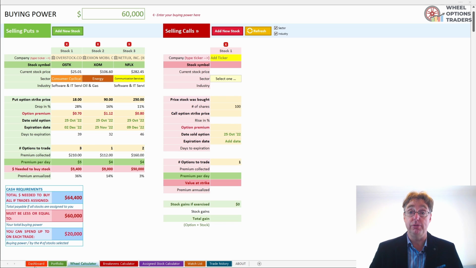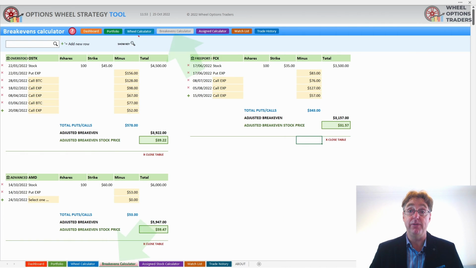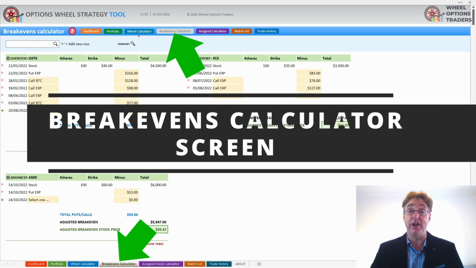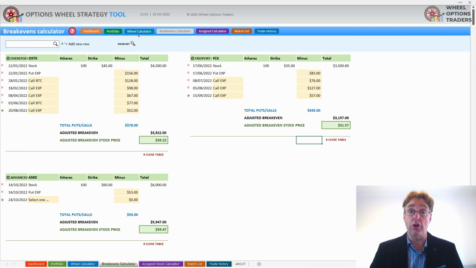Okay, we've got 2 more sections left. Let's move on to the break-evens calculator screen. If you've ever sold put options and had the underlying stock assigned to you after failing to stay above the strike of your options contract, you'll know the importance of understanding what your break-even point is. Basically, you'll want to start selling call options on this stock and finally get the stock exercised away from you.